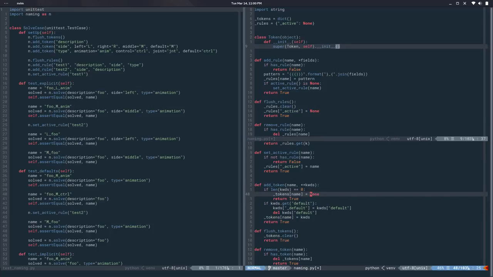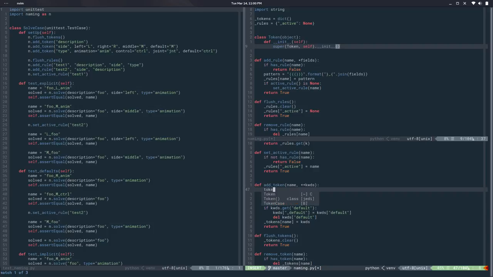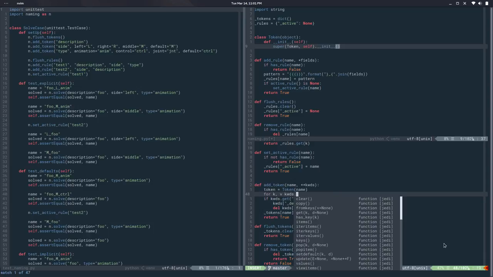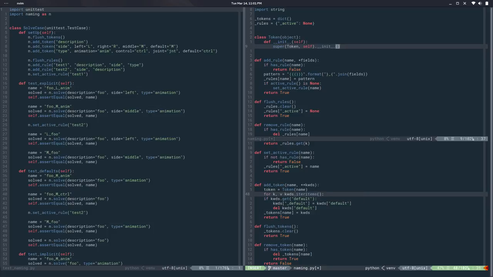Okay, let's change this. The first thing would be, we'll say token equal to Token. And it looks like we can pass a name in, which seems a reasonable thing to do. Then we ask if the number of keyword arguments is zero. Just put that as a note, we don't need that anymore. And here's the entire default thing. We can replace that by iterating on keyword arguments. If they are empty, this loop would do nothing.